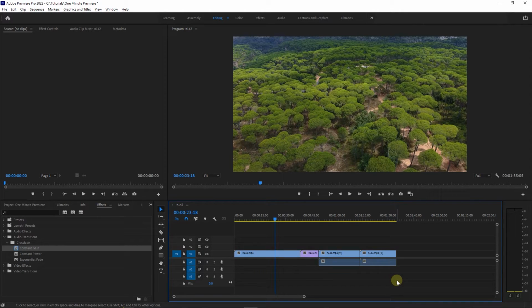If you want to apply video and audio transitions to all your clips, select all of them then press Shift plus D.